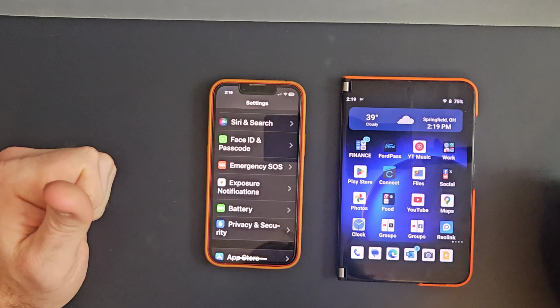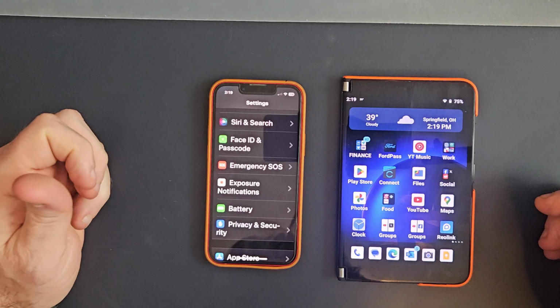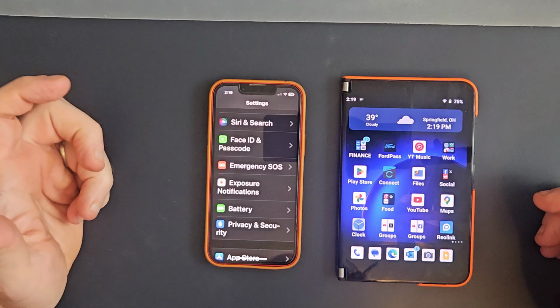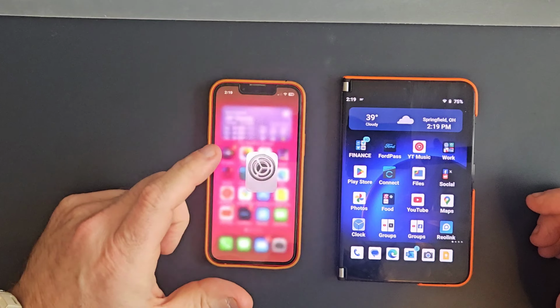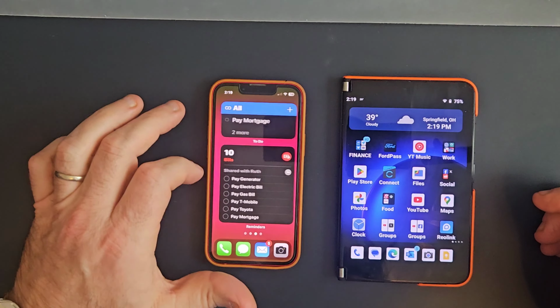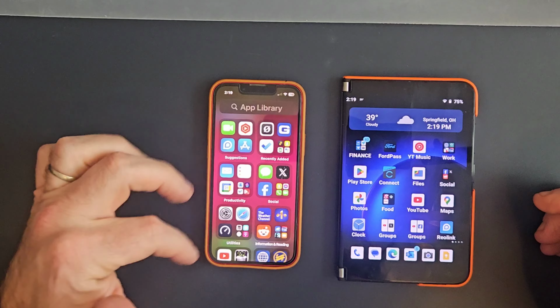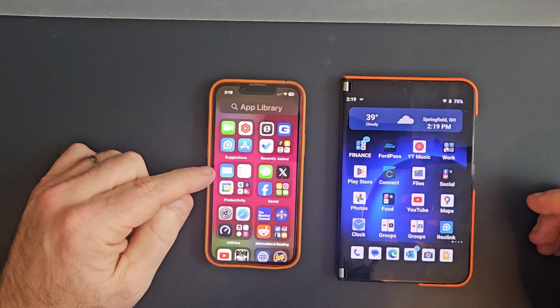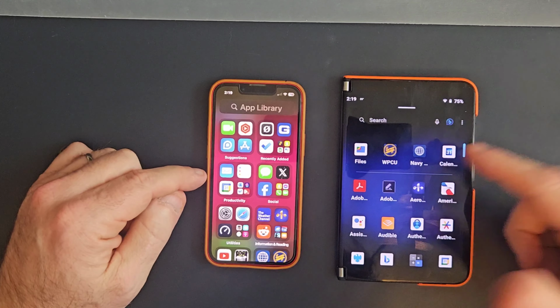So again, continuing with the gestures, adding a swipe up gesture to bring up all your apps, I think, is way more effective than just having to go all the way over. And then, you know, you've got this mess that you can't get rid of that I hate. Whereas on Android, I just swipe up, I got all my apps.